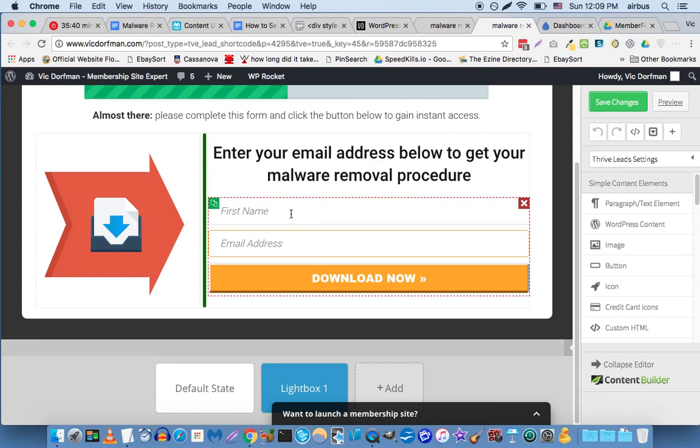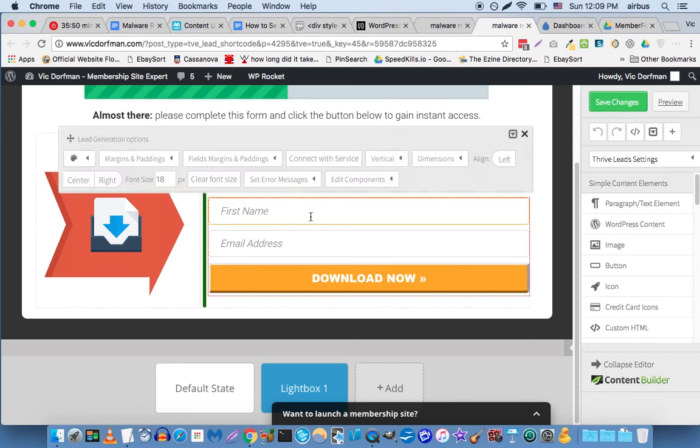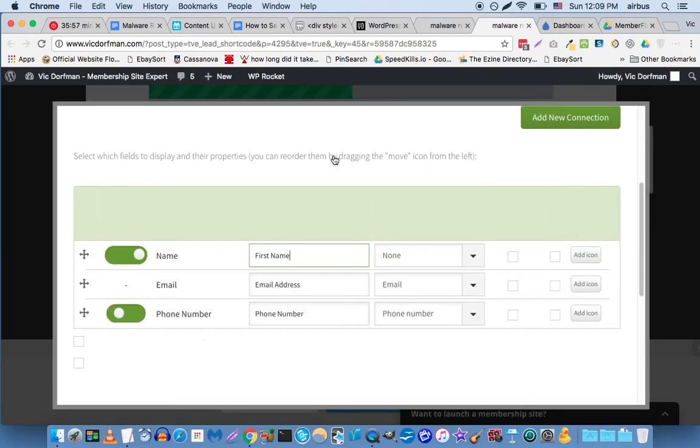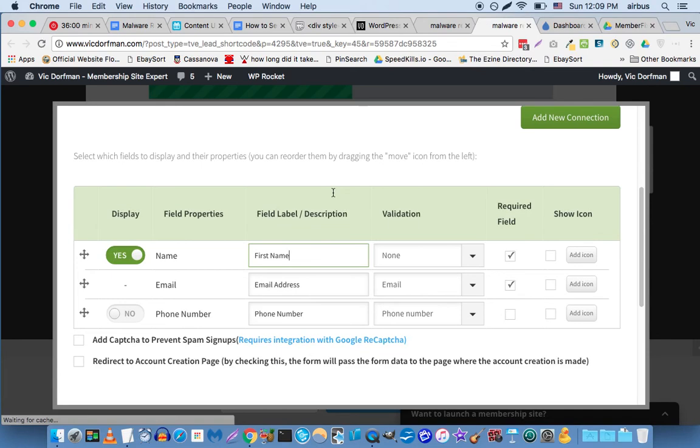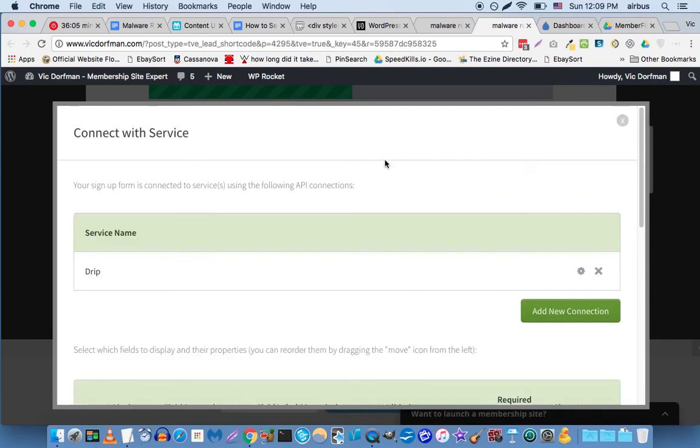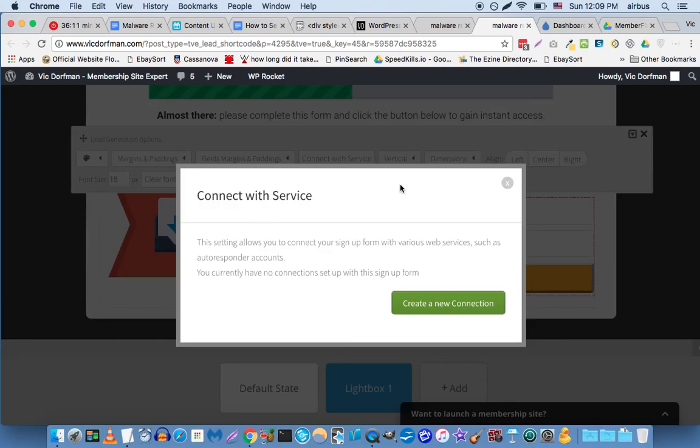And then the next part you're going to want to do is to click inside of this first name, email address field. So you're going to click on that, and then you're going to click connect with service. Okay, now I've already got a connection active here, but I'm not going to use it. I'm going to go back and pretend as if this wasn't already here. So I'm going to remove this connection. This way I can walk you through the whole thing, right? So you're going to click create a new connection.